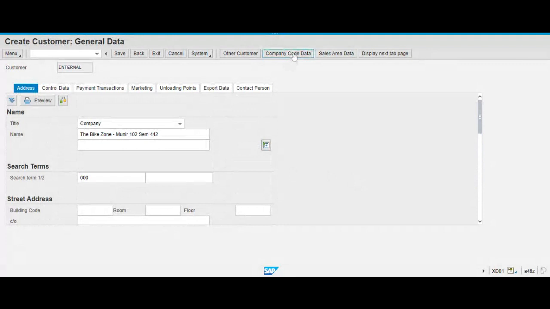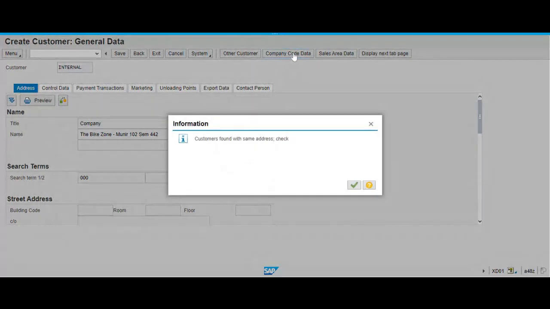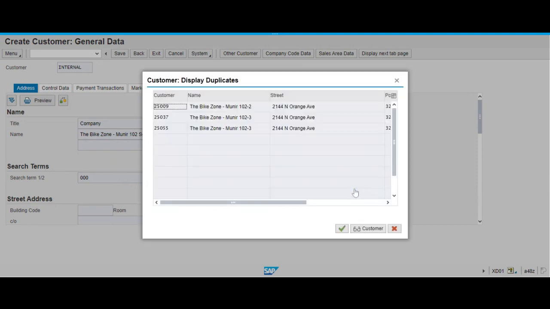Then you have to click on company code data. You may find a message, customer found with same address. Yes, it's okay because we have so many customers. As a practice, we put same address. So system is giving us an information that you already have a customer at this address. So we'll say, okay, no problem. We just continue.